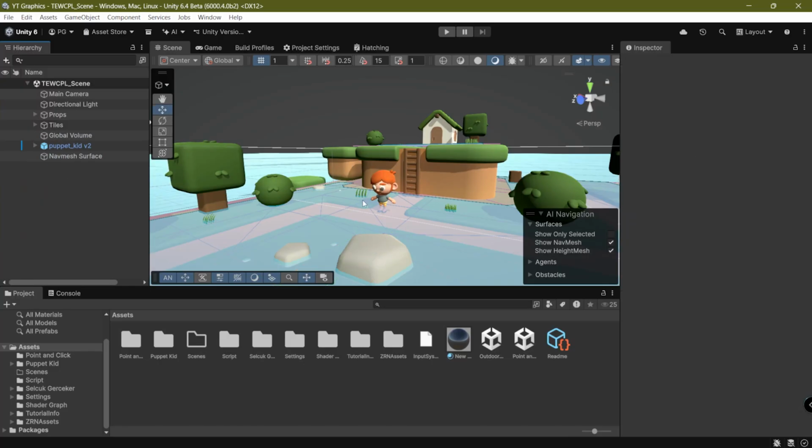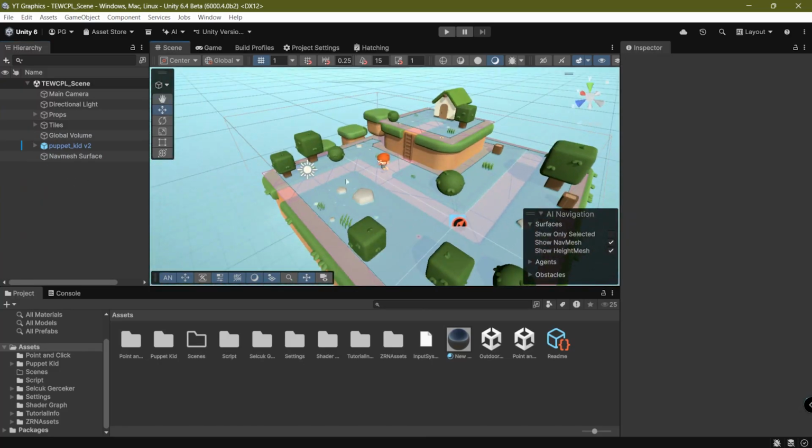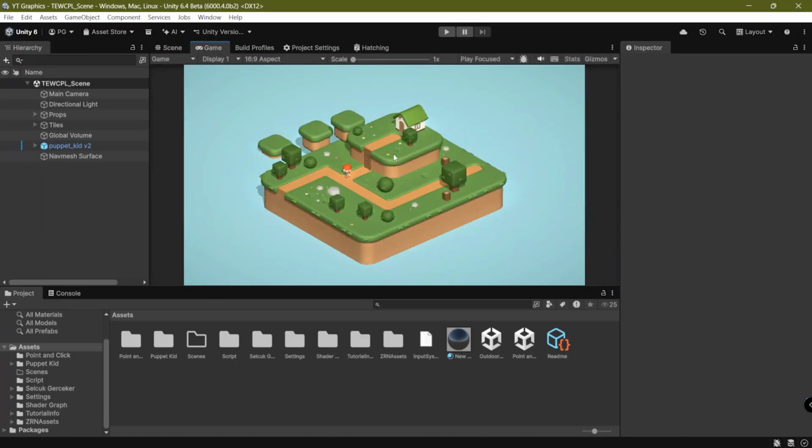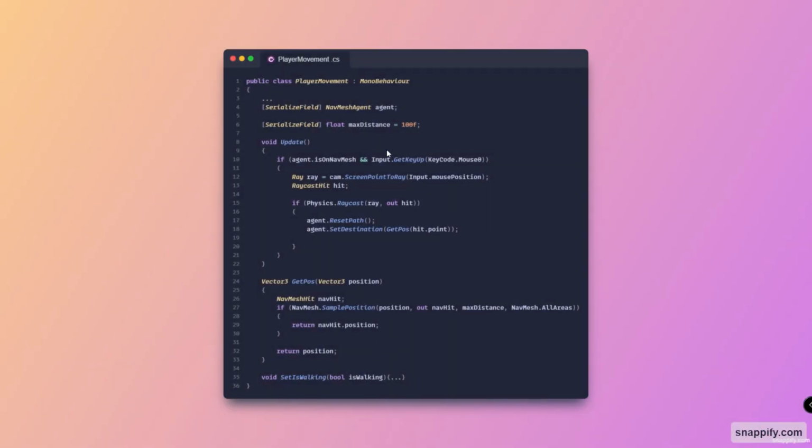Now let me just update the script so that we can call the actual movement, so we can see the guy move instead of just teleporting around. So I'll be right back and I'll show you guys the script once it's done. So here we've added the NavMesh agent as well as the max distance. These are the two new variables.